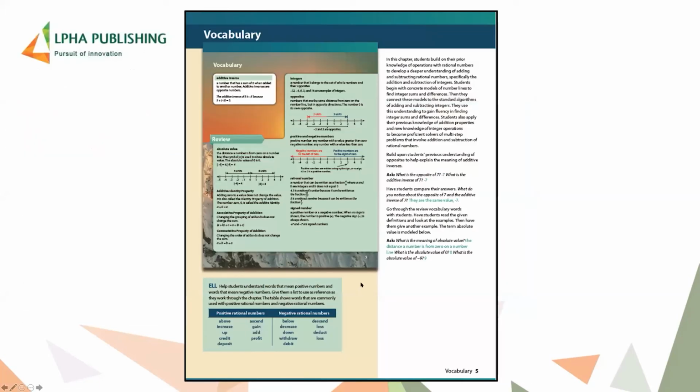Okay, we also have special features throughout this, and there are a few of them that I really want to show you. Again, we really want to help English language learners so that the English never gets in the way of the math. You can see here that we're talking about number lines and negative and positive. So this English language learners tip helps students to categorize positive numbers like above, up, and profit, and negative numbers, words that connote negative numbers like below, down, and loss.